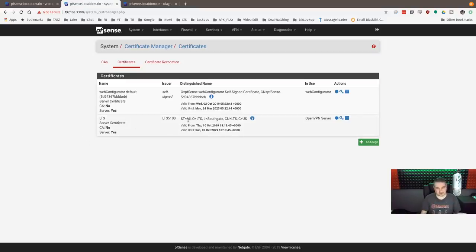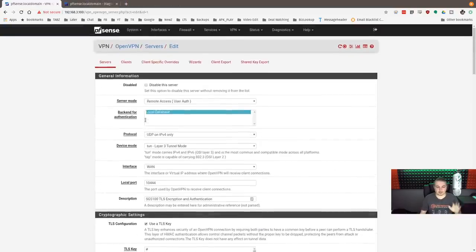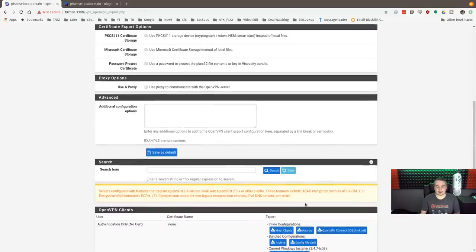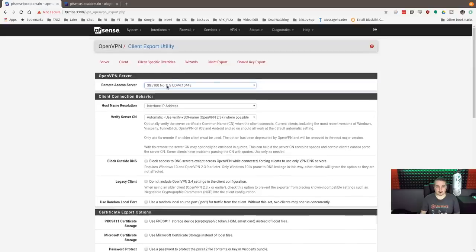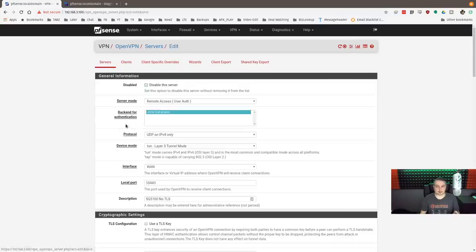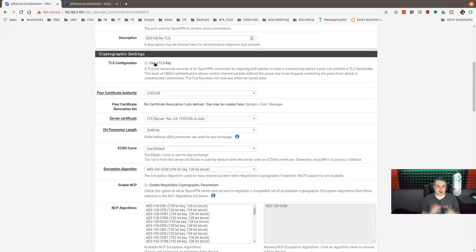So the certificate name of LTS and Southgate being the destination. This is the VPN with it on there, and we go over here to client export, and I've downloaded each of these. I've downloaded one for no TLS, and the one with TLS. And with no TLS is the same exact settings. You can see the ciphers, everything here the same. The only thing we're going to change is we're not going to use a TLS key.